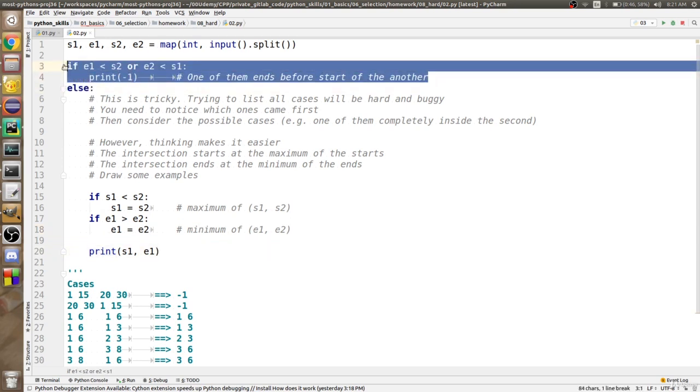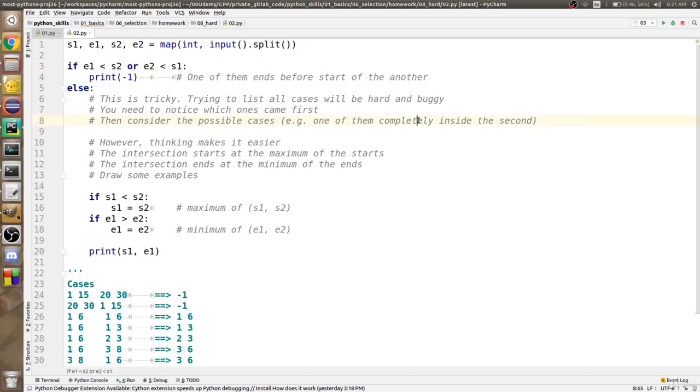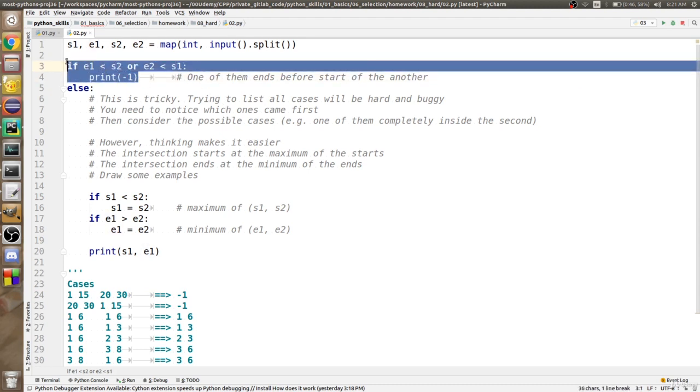How do we know if there is no intersection at all? If E1 is less than S2 or E2 is less than S1, then definitely there is no intersection. So you see here, if 1 to 15 and 20 to 30, the 15 here is before your start. So this is the moral of these 2 cases: either my end is before your start or the opposite of that. So this is handling a special case to make our life easier.